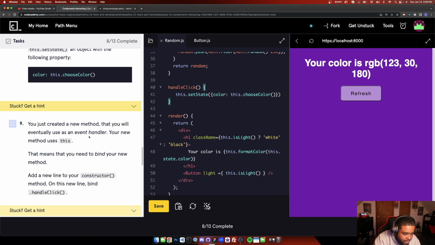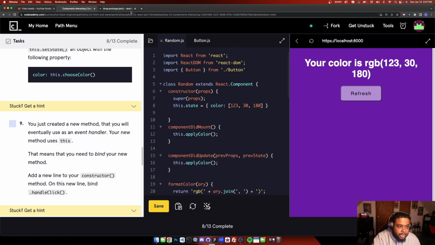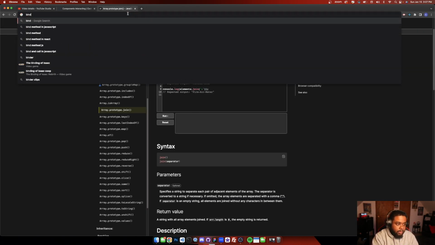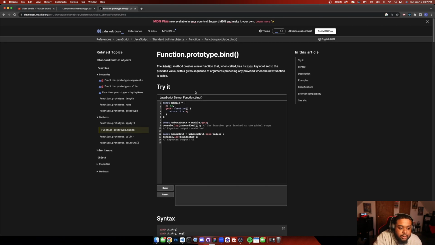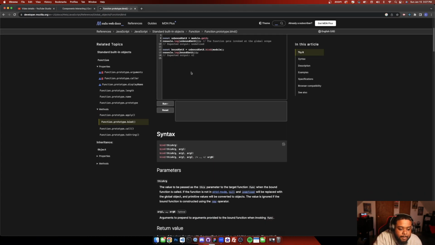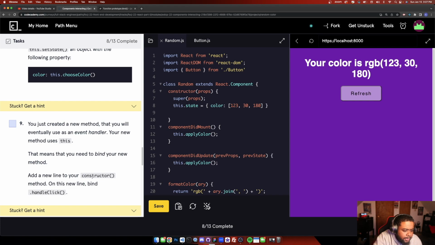You just created a new method that will eventually use an event handler. Your new method uses this. That means that you need to bind your new method. Add a new line to your constructor method. On this new line, bind dot handle click. So a new line on my constructor method. And you have to bind handle click. So bind method. Here's a new bound function calling. So we gotta add a new line on this method.